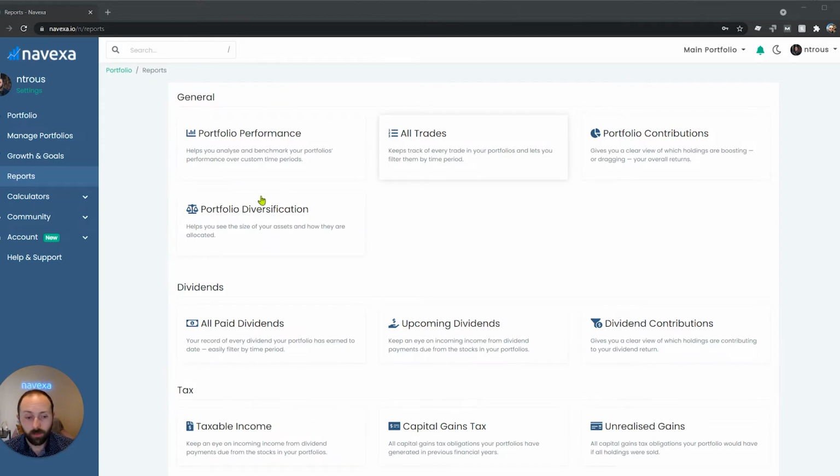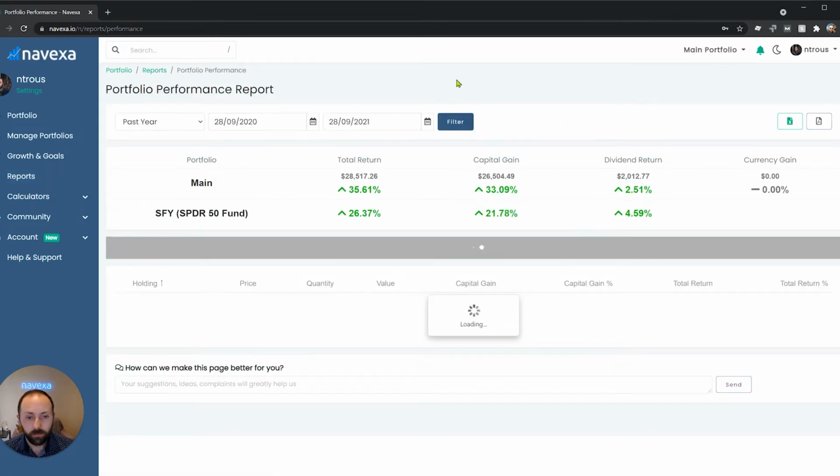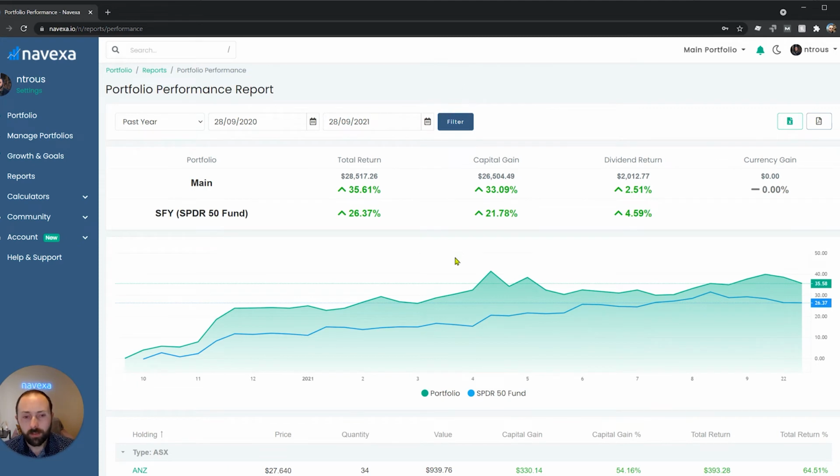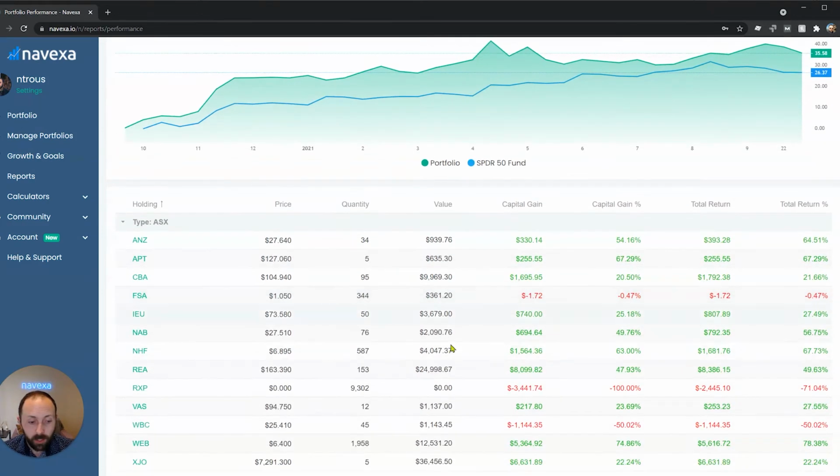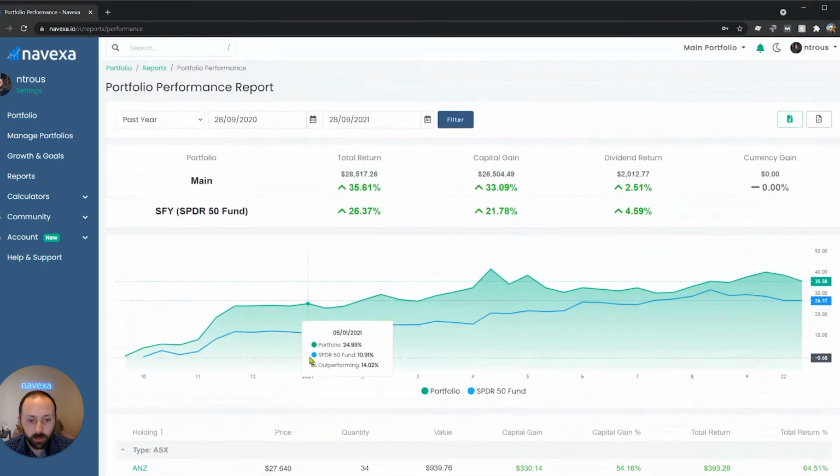First up is the Portfolio Performance Report. This report is an expanded version of what you see on the portfolio page. You can filter by date range, we have export buttons, and we have the four key metrics benchmarked against the chosen benchmark that you set on the portfolio page. You can also view the chart down here, and you can navigate to holdings the same way you do in the portfolio page.